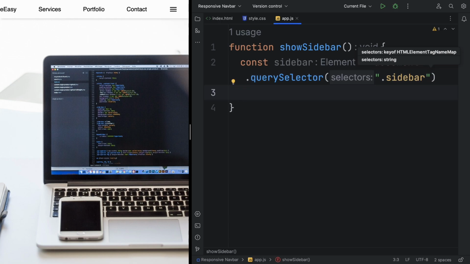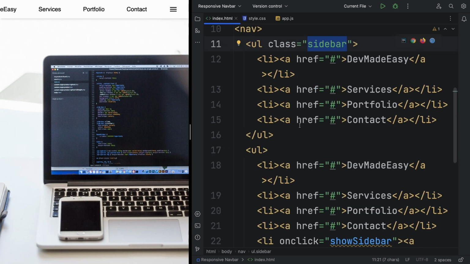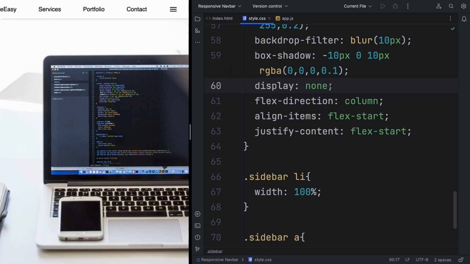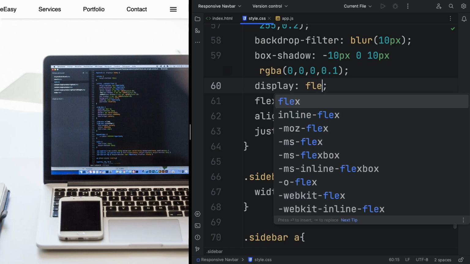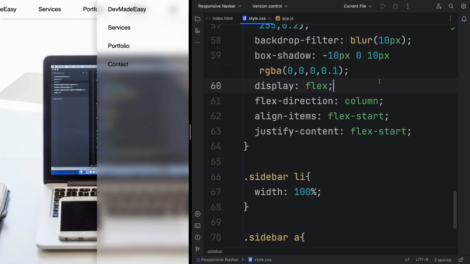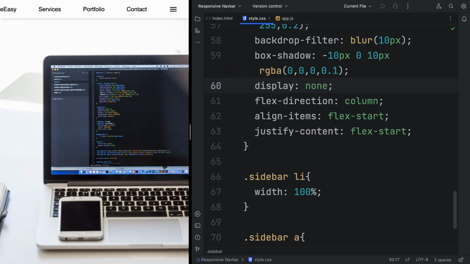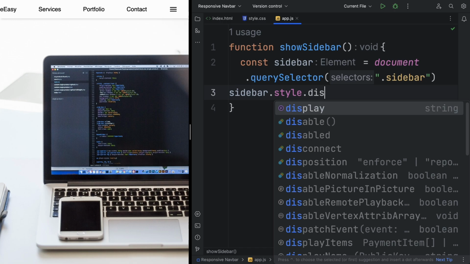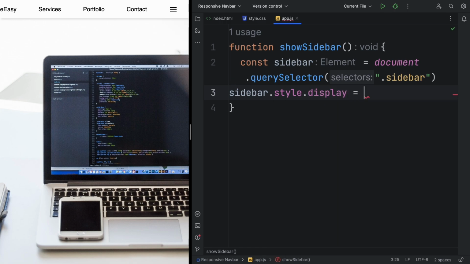And all we want to do is grab this display none here, and change that to flex, okay? We're going to do that every time we click on it. So let's go back here and do it. sidebar.style.display set to flex. Make it visible. Allow it to be laid out as a flex container instead of none, okay?